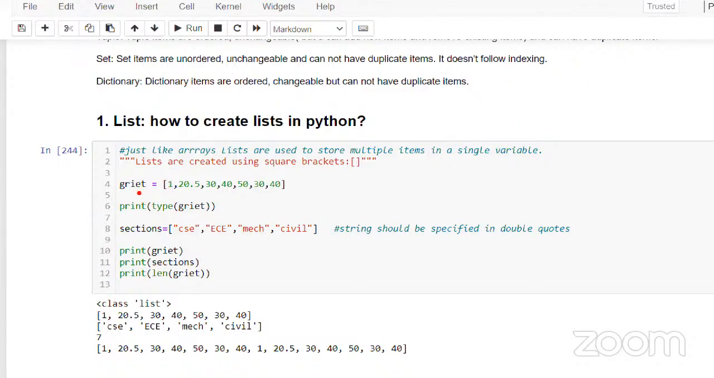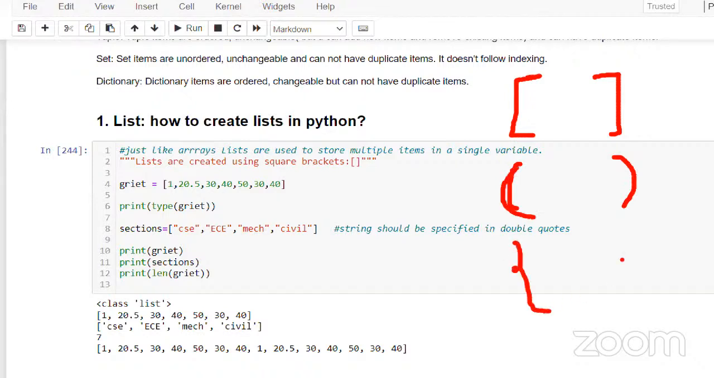So here we have a list name. How to create the list? Please remember, lists are created using the square bracket symbol. Please write down this important note. Similarly, tuples are created using the normal bracket. Sets are created using the flower bracket. And dictionaries are also created using the flower bracket, but with key value pairs.